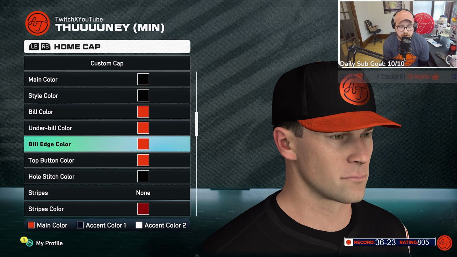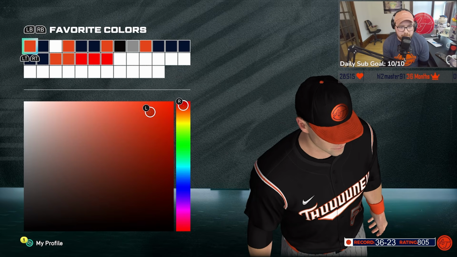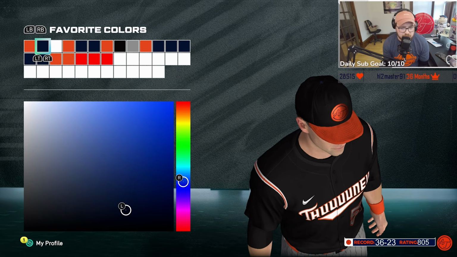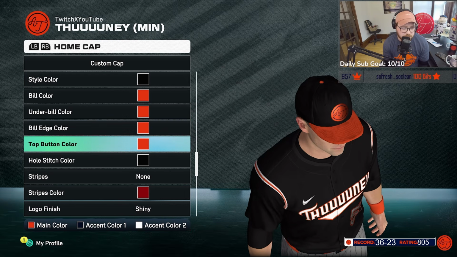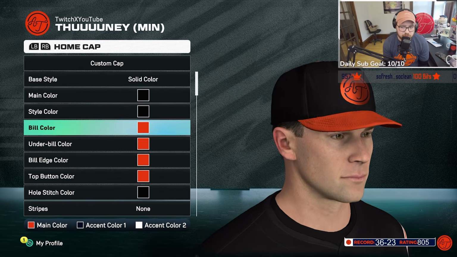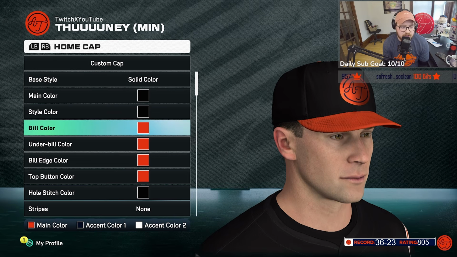And then if you're going to change anything, that top button color, if you're looking at the top of the screen right now, you're seeing it cycle pretty clearly. That's where I think you can have some creativity. That's what a baseball hat looks like. And I have selected, for example, a solid color with a different color for the bill.